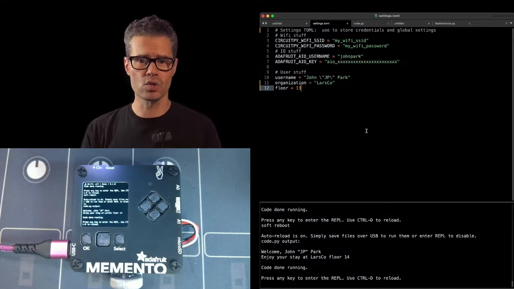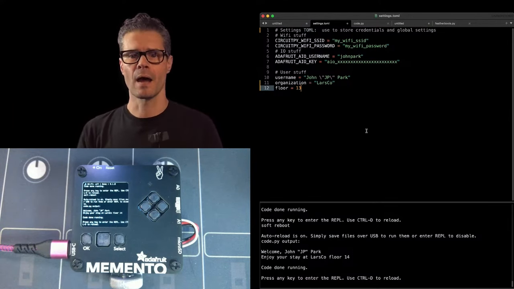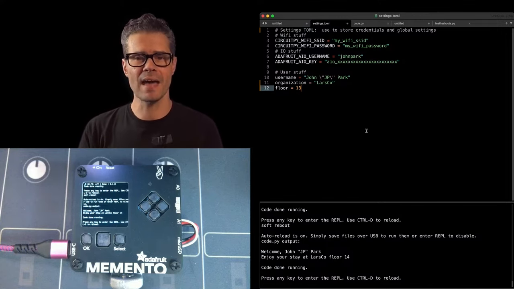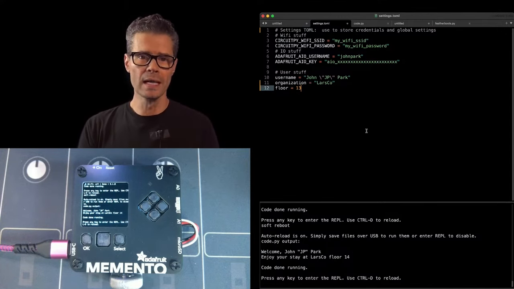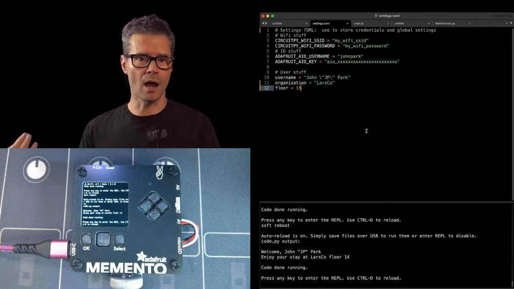I've got an Adafruit I/O username and the Adafruit I/O key. But it's not limited to that. You can also use it to store global settings that you want to use in other codes.